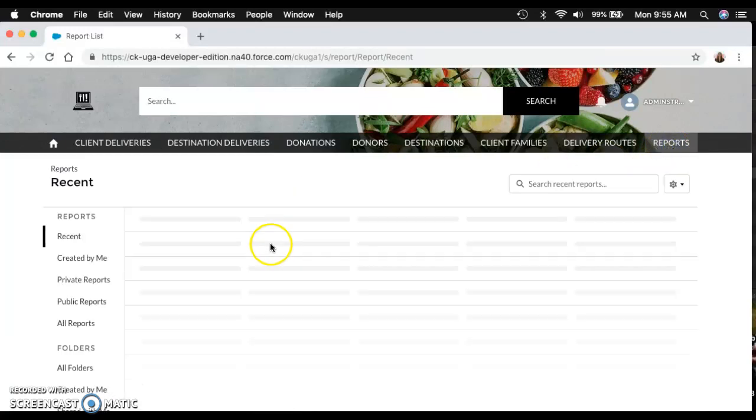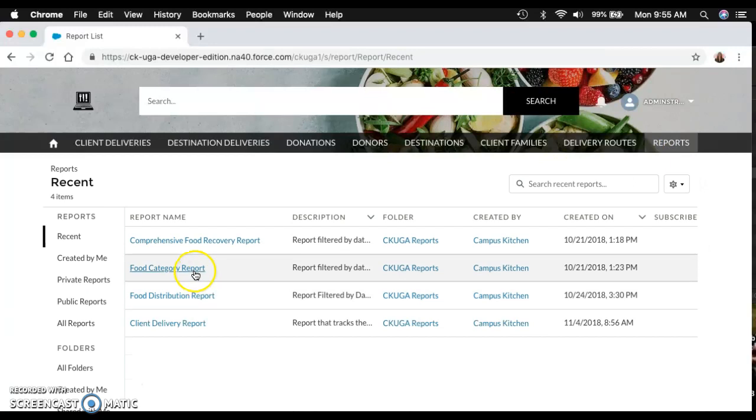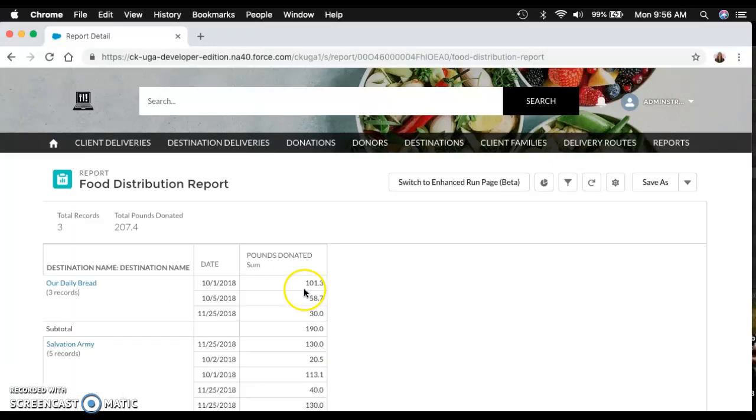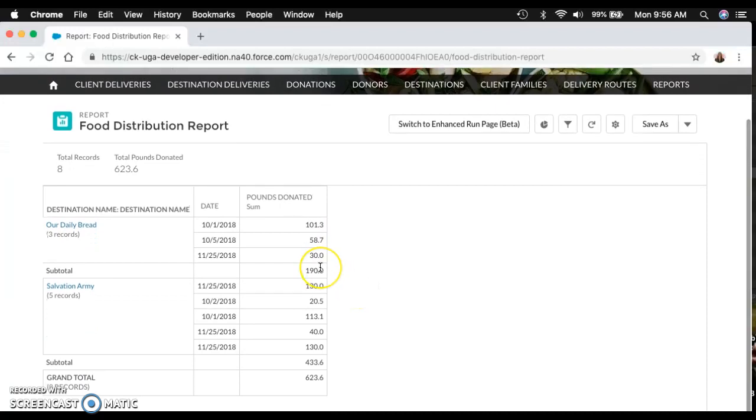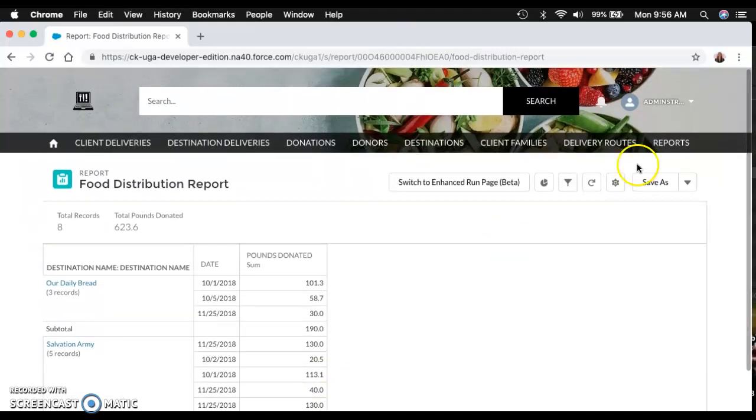of Northeast Georgia. We'll skip the food category report because it's a version of this, essentially just stripped down a bit. Next is the food distribution report. Which is essentially where our food is going to in the agencies around Athens. So we have appropriately grouped it by destination name, and these subtotals add up to the grand total.